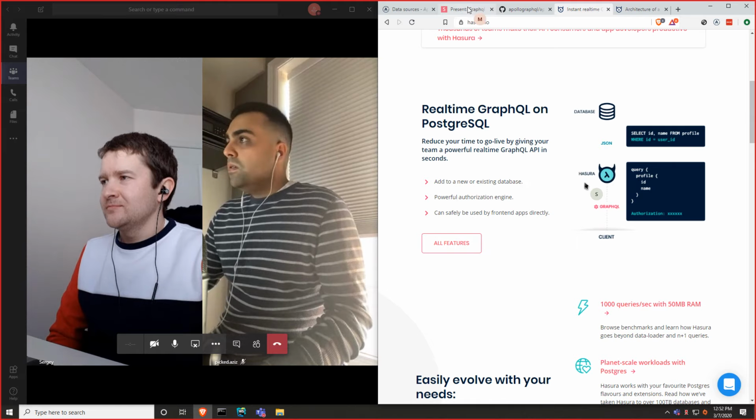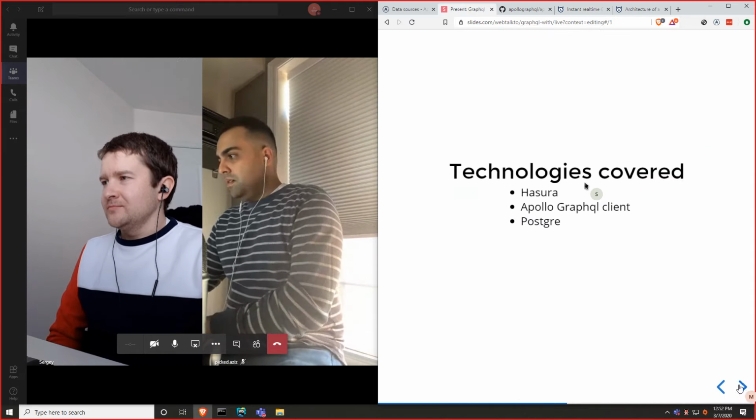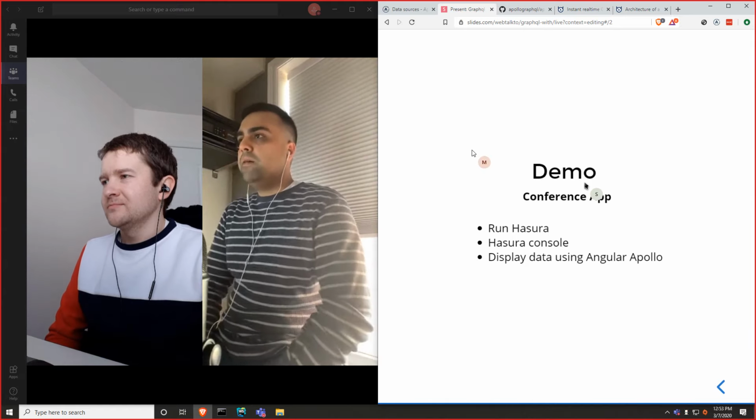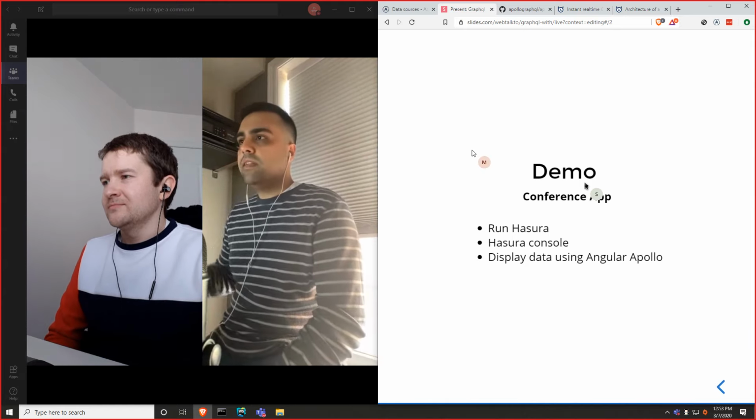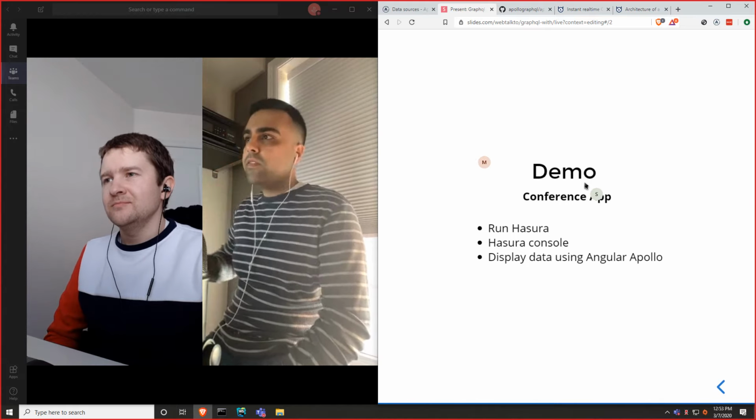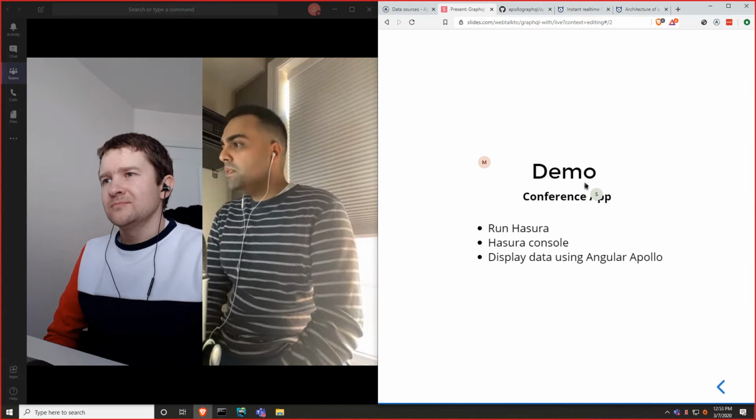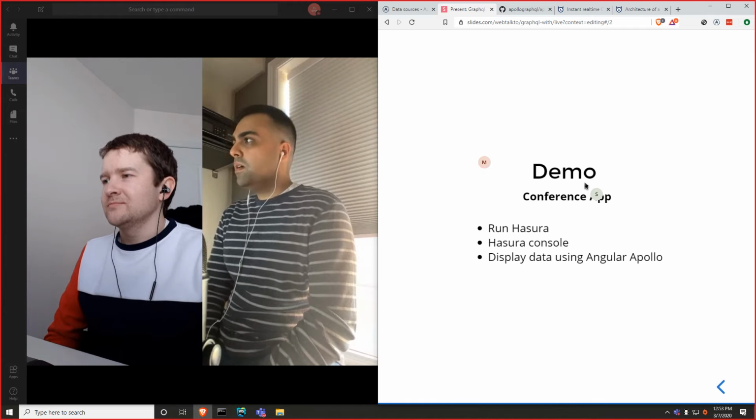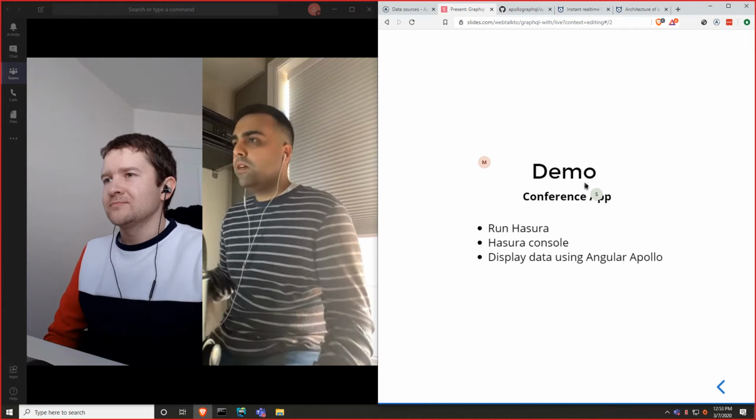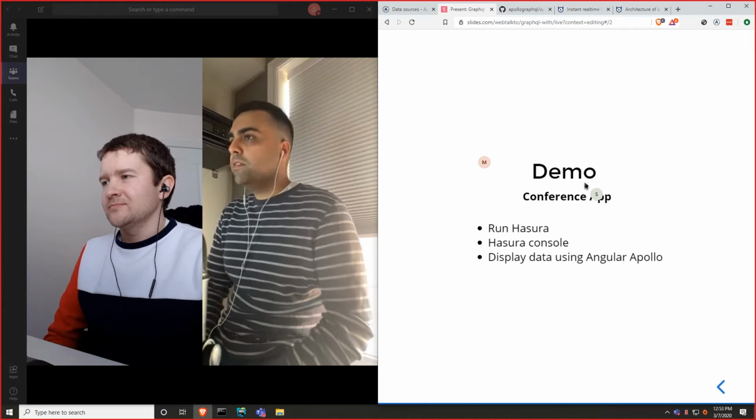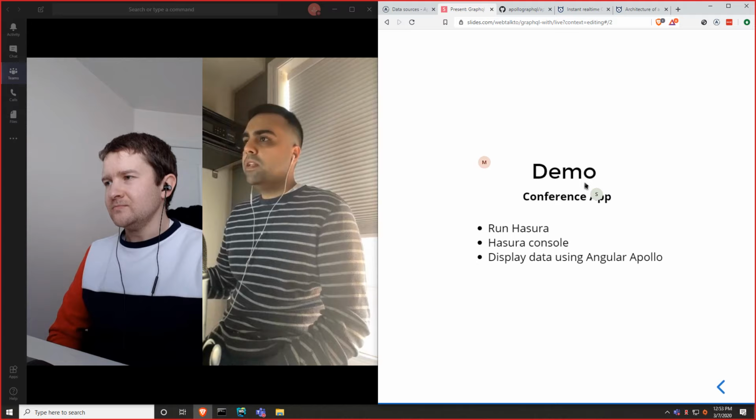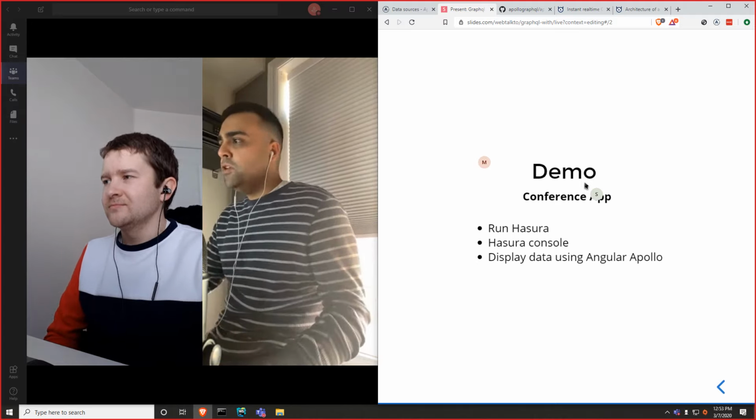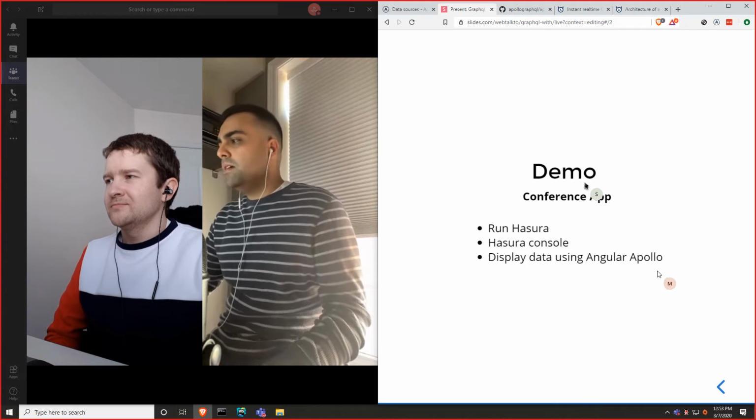Okay, so let's get started. The demo is just going to be a conference app. I got a bunch of data for conferences that are happening in 2020 all over the world. I'm going to seed that into a database. I'm going to run Hasura. I'm going to show the Hasura console, which is where you can look at all your data and run your GraphQL queries. And then I will quickly get into how we display that data using Angular, using Apollo GraphQL.